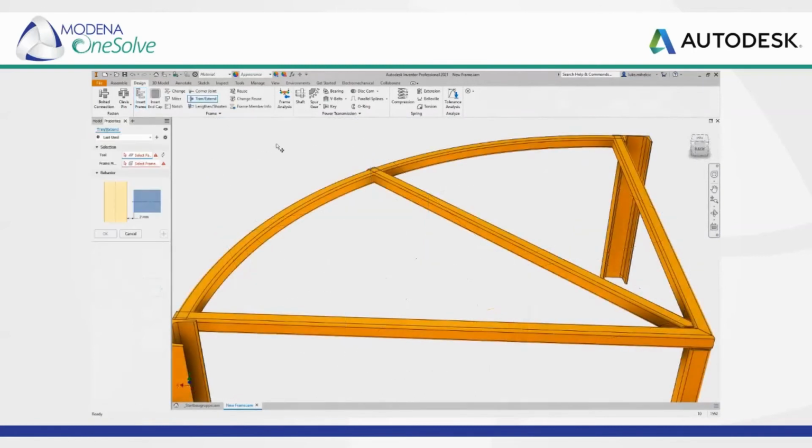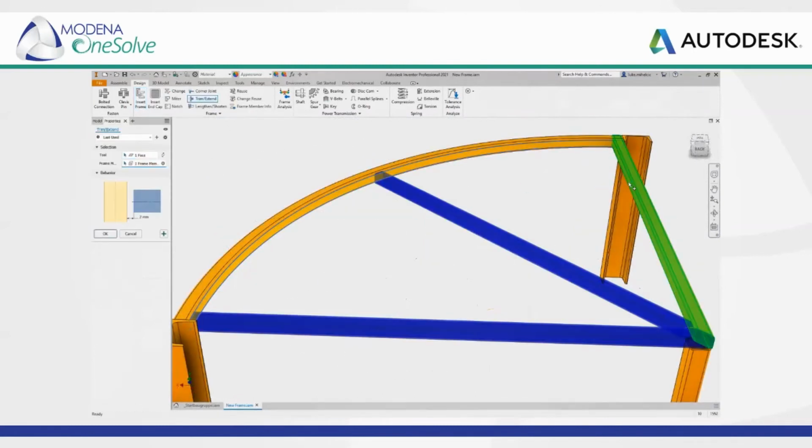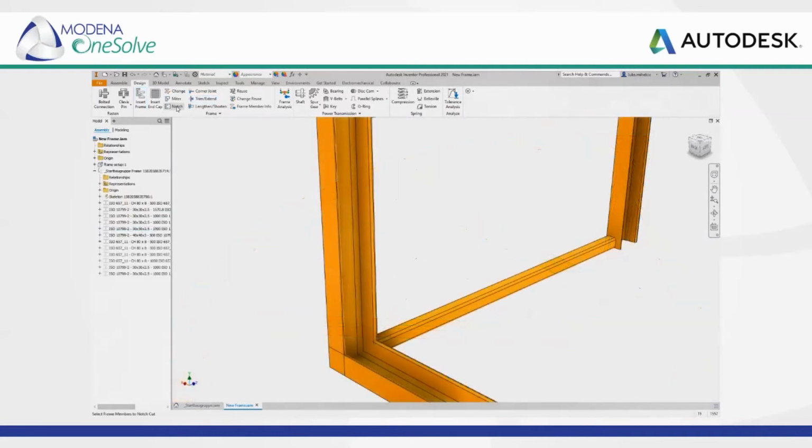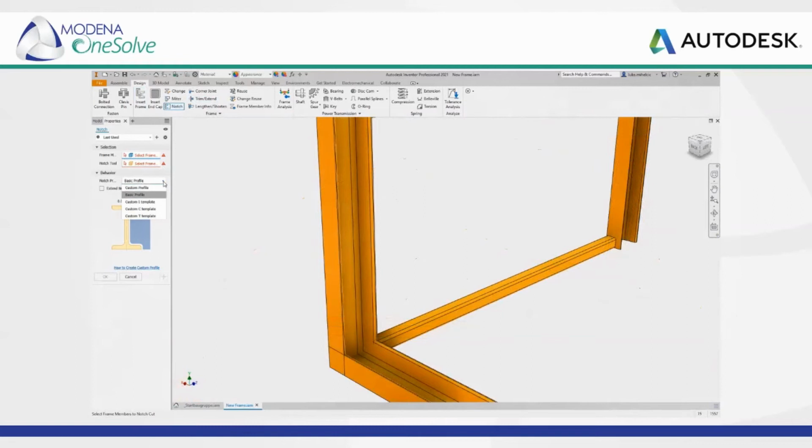The frame member trim tool has now been improved, allowing you to trim members to a curved frame. And for end treatments, 2 new notch profiles have been added, extending notch support to I, T, and C profile channels, as well as circular members.